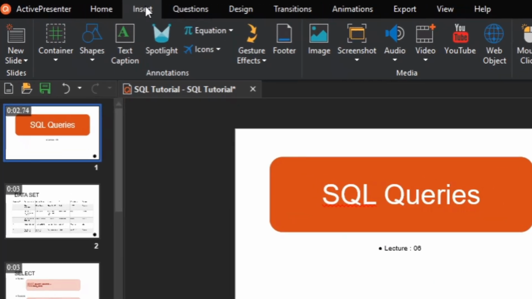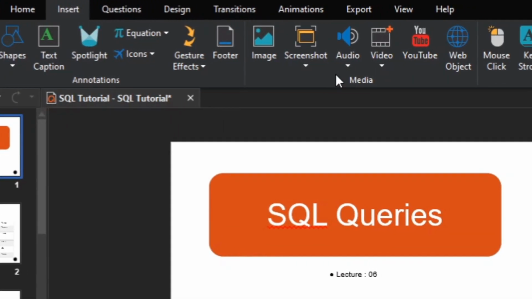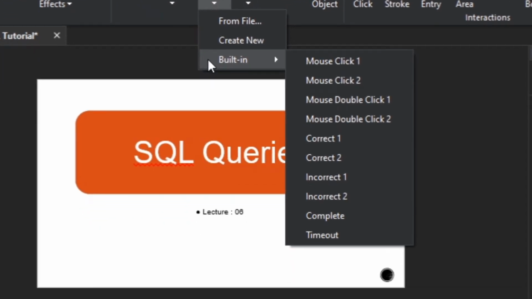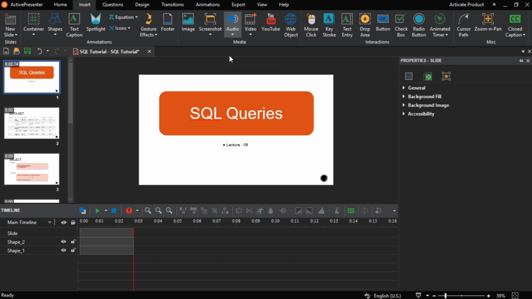Now let's add audio. Go to the Insert tab, then click Audio. Now you have 3 options. If you already have a recorded audio, then choose from Files. If you want to create new audio file, then choose Create New. Or you can add System Audio. I am going to create a new audio file.